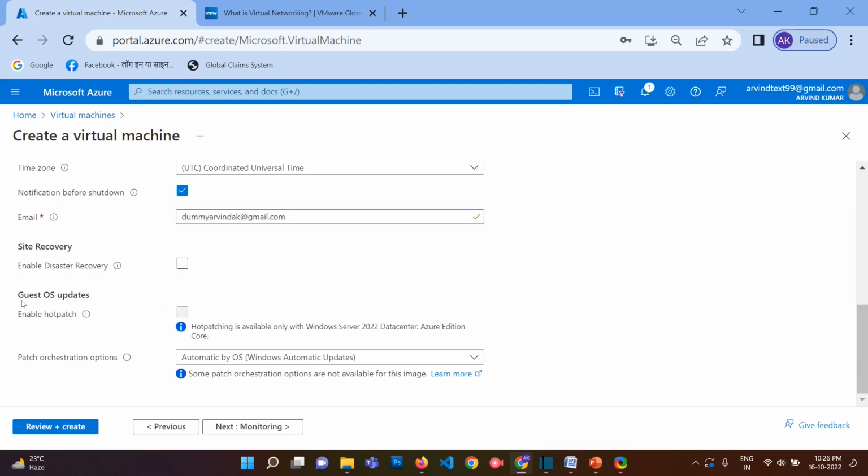Okay, guest OS updates, enable hot patches. If you want that, just click here, but its option is disabled. You can see hot patching is available only with Windows Server 2022 Datacenter: Azure Edition Core. Okay, next is the patch orchestration option. It's automatic by OS. Windows automatic update is already there. Okay, so click on next.